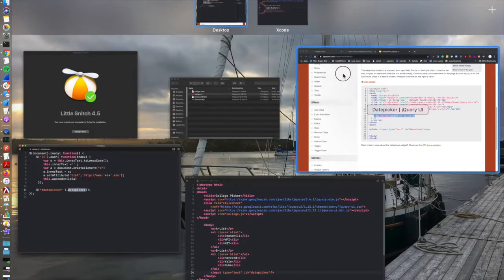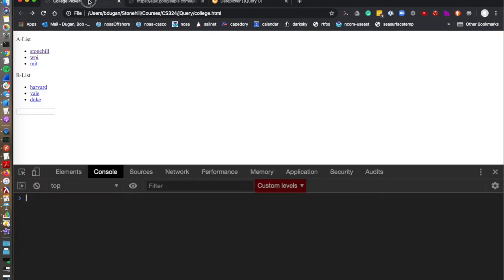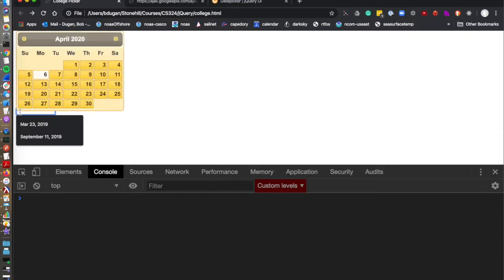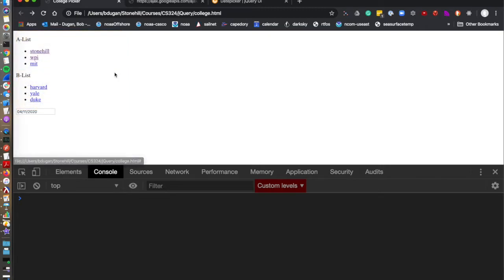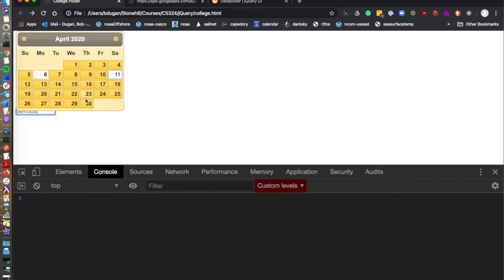And we will go back here to the college picker, hit refresh. And now this box is now a date picker. If I click on it, boom, up comes the calendar. Interesting color scheme. We're going to talk about that color scheme in a second. But now I can select my date. Boom. All right, 4/11/20.